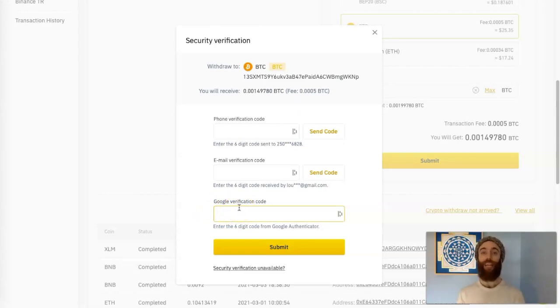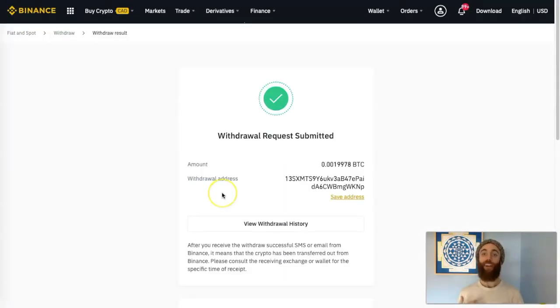So I'm just going to take some time here and fill out all these different boxes. Alright, so now that I've filled out all the boxes, we can see that my withdrawal request has been submitted. So expect Bitcoin to take anywhere from a couple minutes to a couple hours, depending on how clogged the blockchain is at the time. These things take time, be patient, and don't worry.